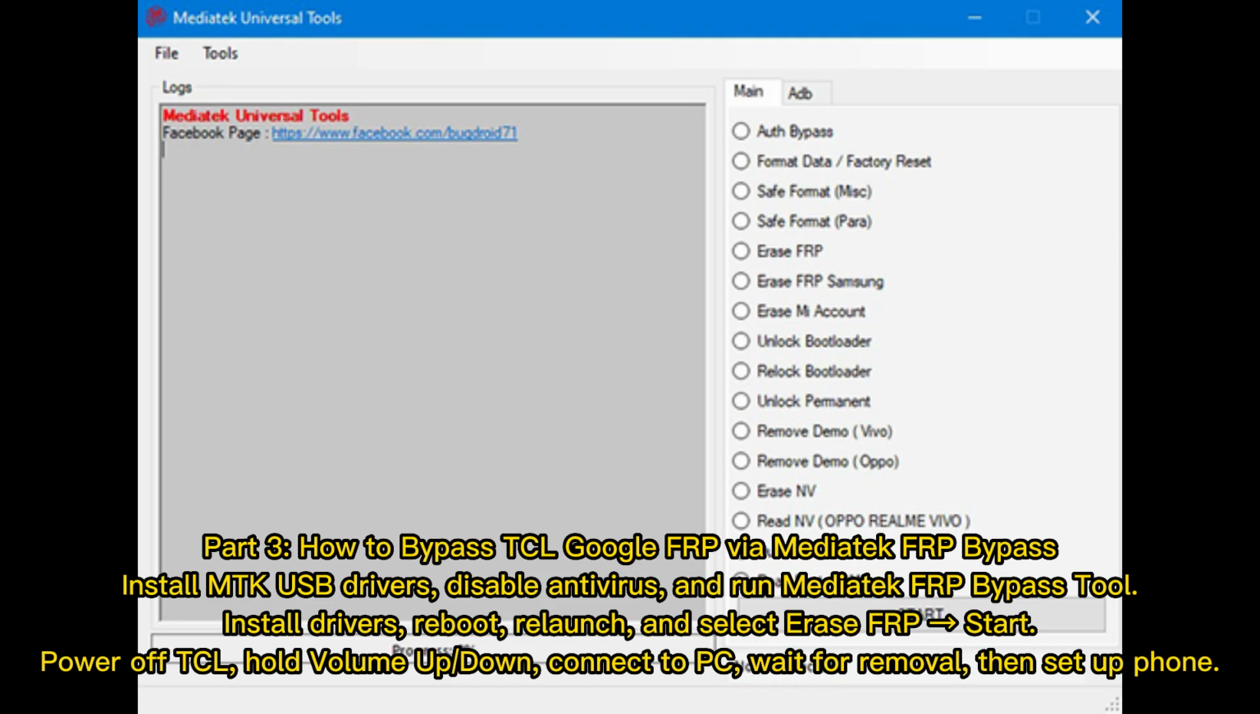Part 3. How to bypass TCL Google FRP via Mediatek FRP bypass. Install MTK USB drivers, disable antivirus, and run the Mediatek FRP bypass tool. Install drivers, reboot, relaunch, and select Erase FRP Start. Power off the TCL, hold volume up or down, connect to PC, wait for removal, then set up the phone.